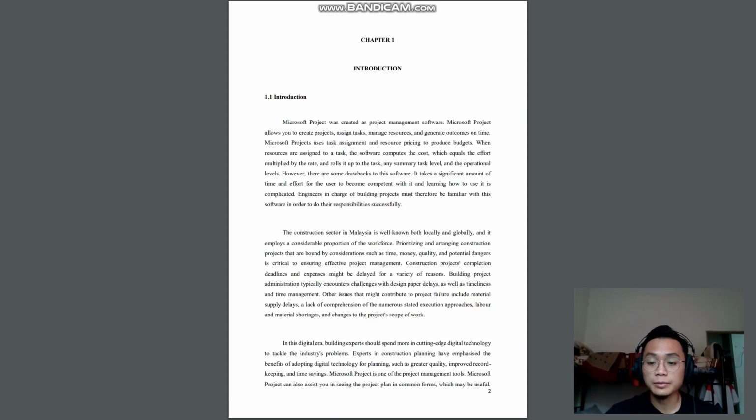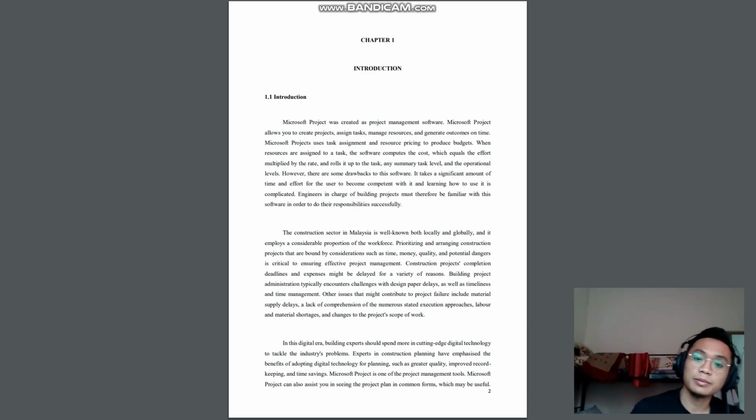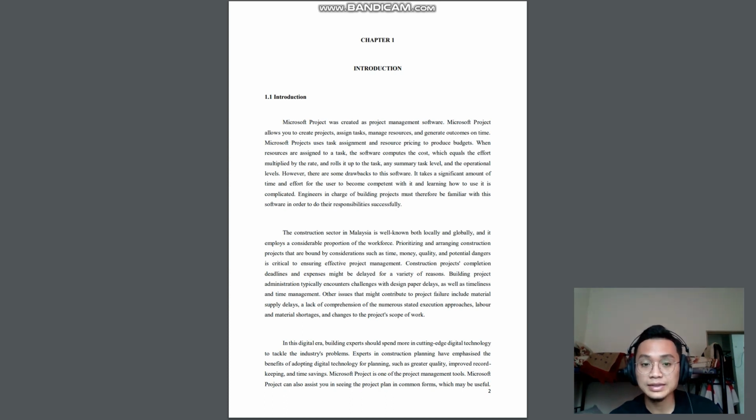So I will be presenting my part, which is Introduction. Basically, Microsoft Project was created as project management software. Microsoft Project allows you to create projects, assign tasks, manage resources, and generate outcomes on time. Microsoft Project uses task assignment and resource pricing to produce budgets. When resources are assigned to a task, the software computes the cost, which equals the effort multiplied by the rate and rolls it up to the task, any summary task level and the operational levels.